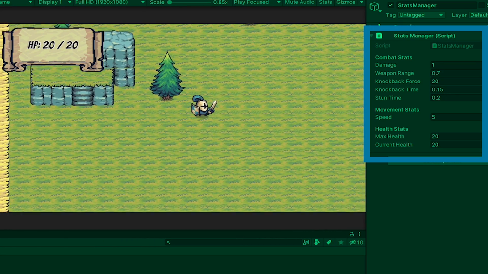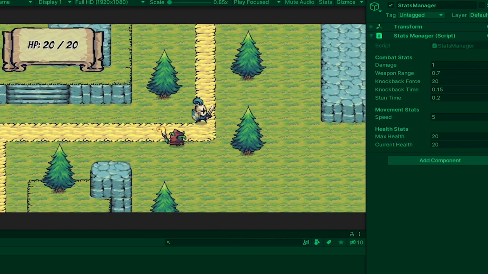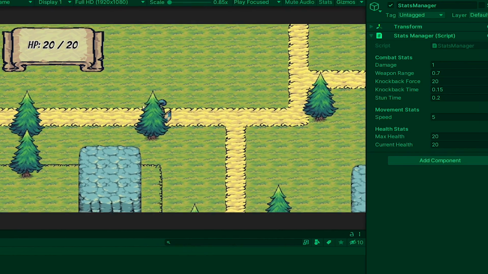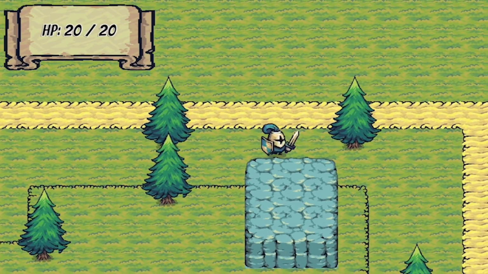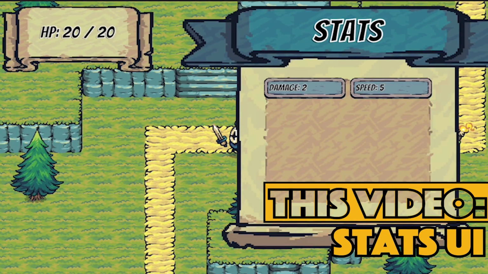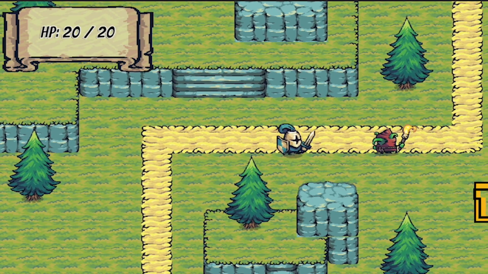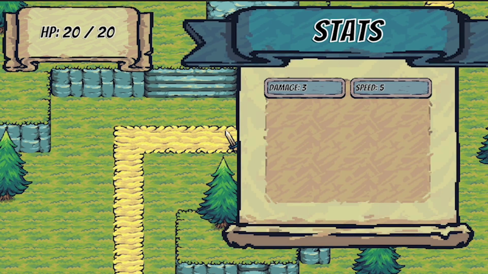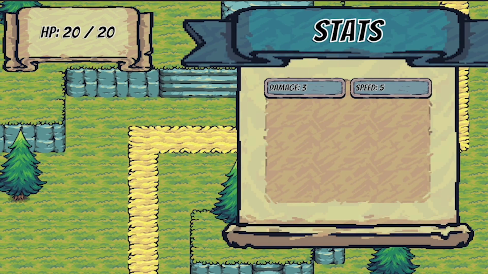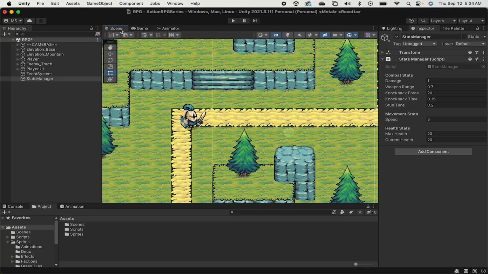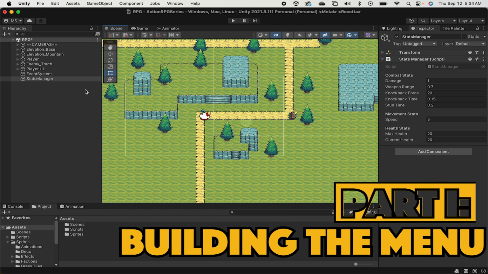single script, which has made things a lot easier to organize. However, we can't yet see those while playing the game. So in this video, we're gonna set up the UI, which in our final video will hook up so that we can pause the game with a button press, bring up our menu, and see all of our stats. Let's get started.